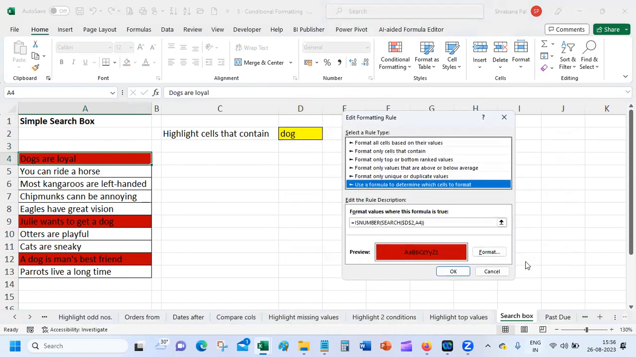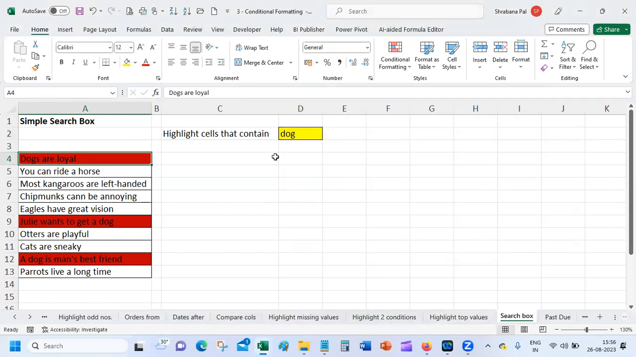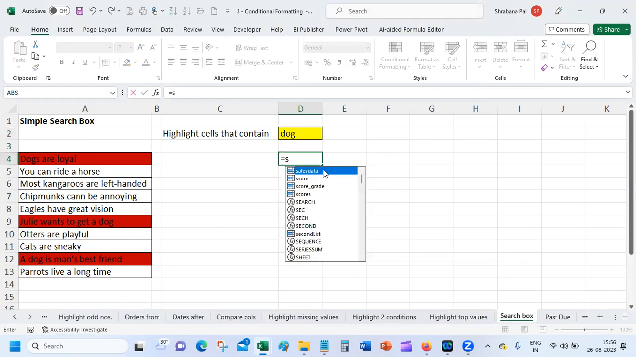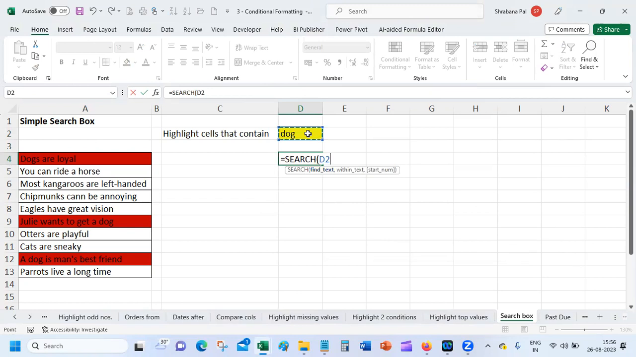It will tell me, first, we will search for this value. Does it exist? So normal search, what happens? It will fetch me the value. Search. Search what? Find text. This text within what? Within this. Starting from where? From the beginning.